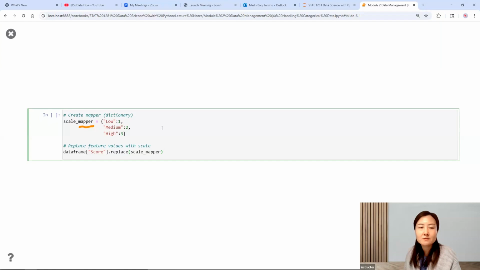A dictionary is a set of key value pairs. So the keys correspond to the original string values. So see low, medium, and high. And then you can decide which numeric values you want to convert them to. For example, I just convert them to 1, 2, and 3. And don't forget the comma to separate them. So we can call it scale mapper. And then we can use the replace function to replace the values.